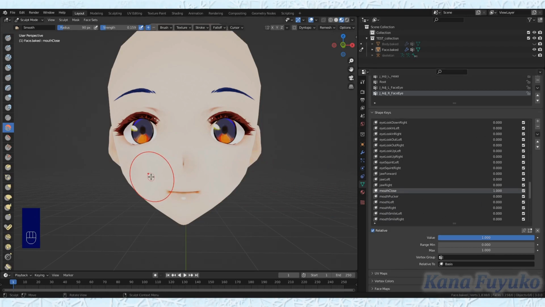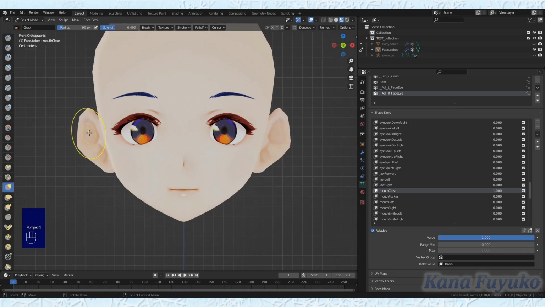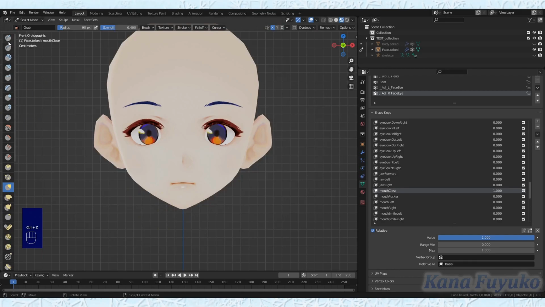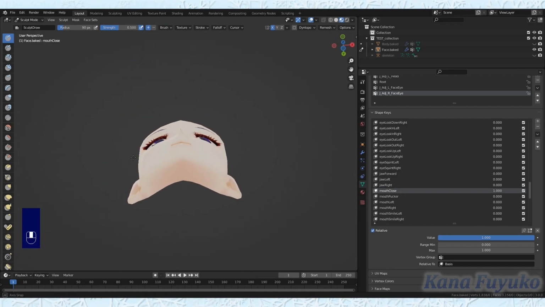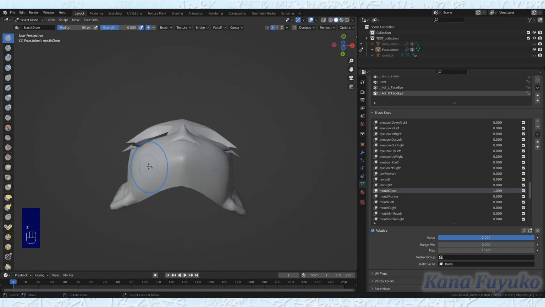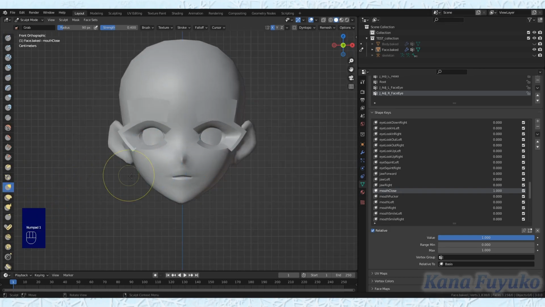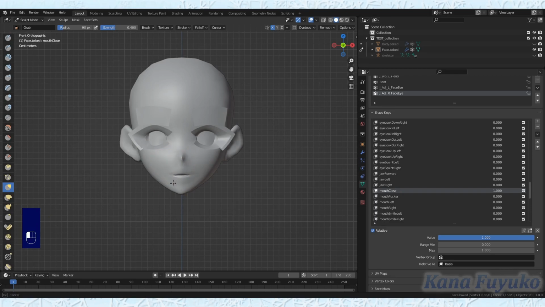Make sure that you select mouth close, and select the grab brush. Make sure that you mirror your sculpting with the X key up there. You're going to have it where your lip corners are slightly down, like this. Just slightly down. And then use the sculpt brush, go under the chin, and slightly have your chin going down, like this. And then take the grab brush again and move the mouth downward.